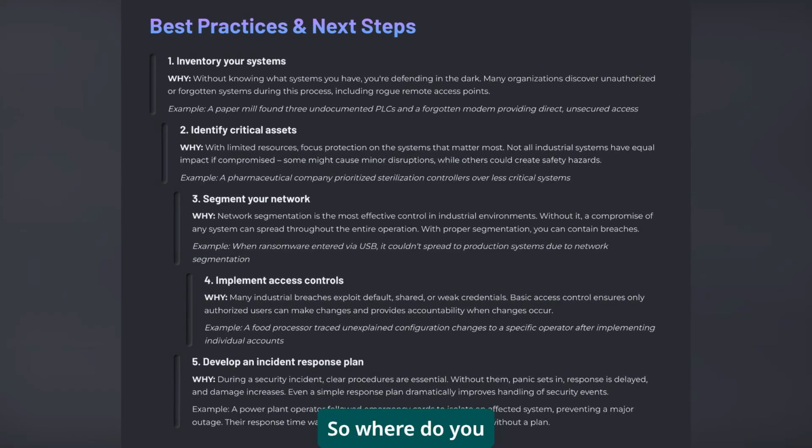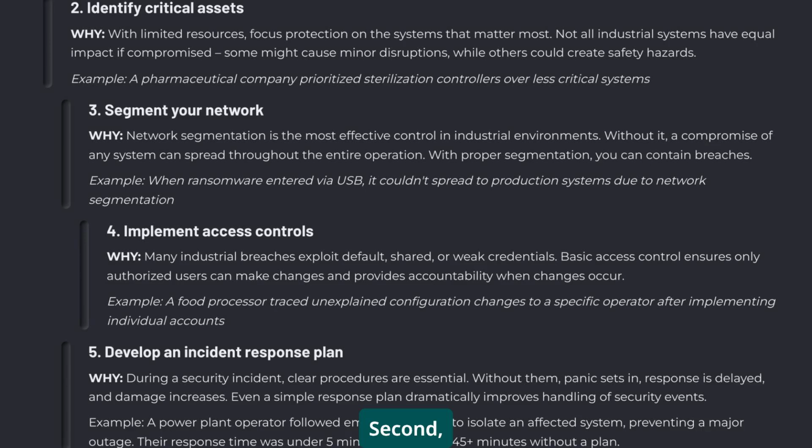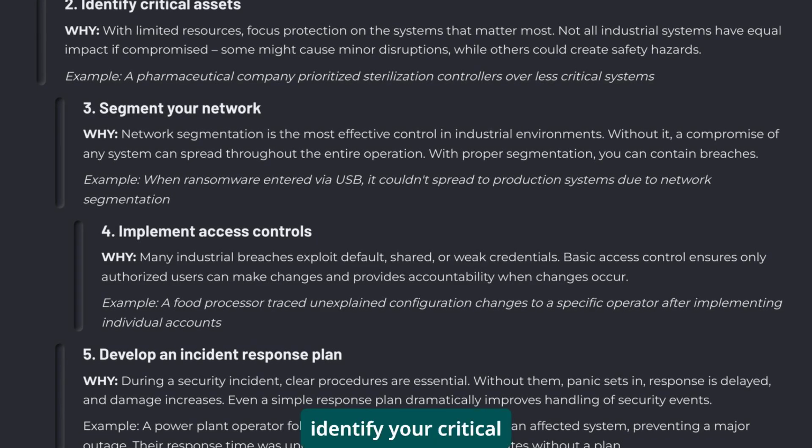So, where do you start? The standard gives us this clear roadmap, and I want to walk through each step with you. First, inventory your systems. You can't protect what you don't know exists. I've found undocumented PLCs, forgotten modems, and unauthorized wireless access points more times than I can count. Second, identify your critical assets. With limited resources, you need to focus protection on the systems that matter most. Not all industrial systems have equal impact if compromised.